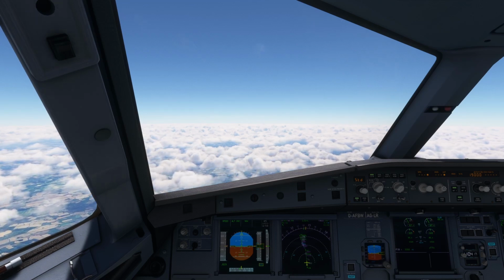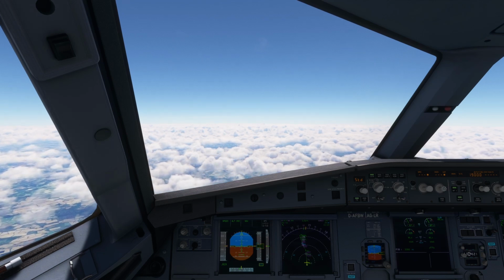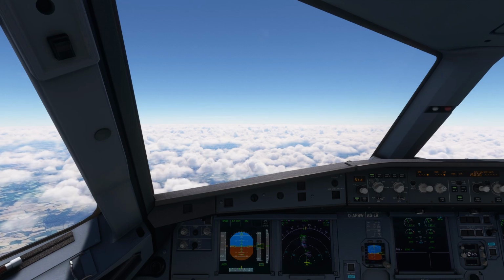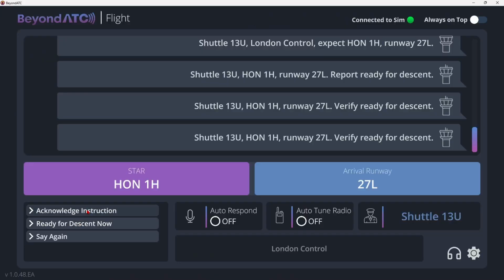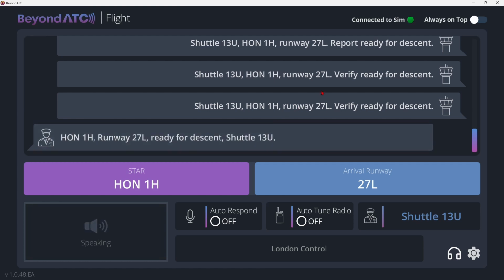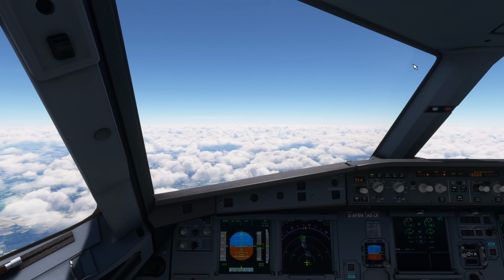Shuttle 13 uniform, Hun 1 Hotel, runway 27 left. Verify ready for descent. Okay, so that's not working, so I'm just going to do it in the interface because I'm not entirely sure the exact words that they want us to say, so we're just going to do Hun 1 Hotel, runway 27 left, ready for descent, Shuttle 13 uniform.